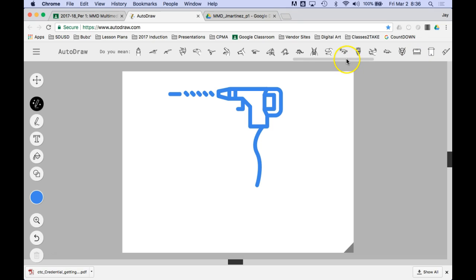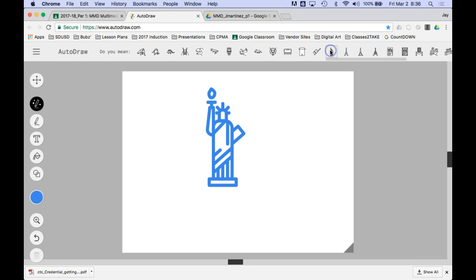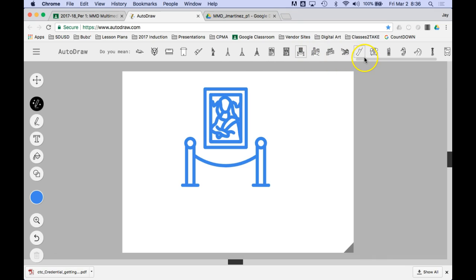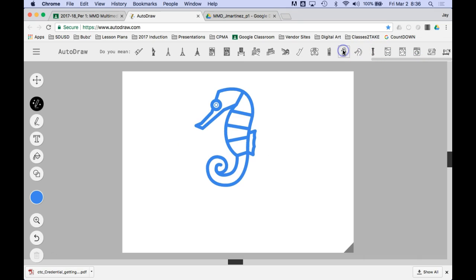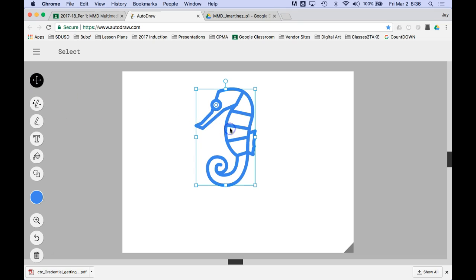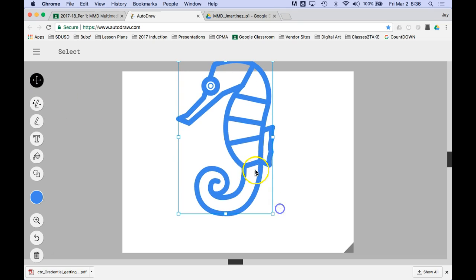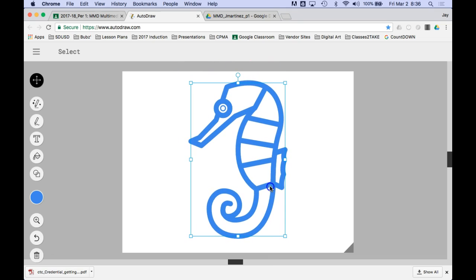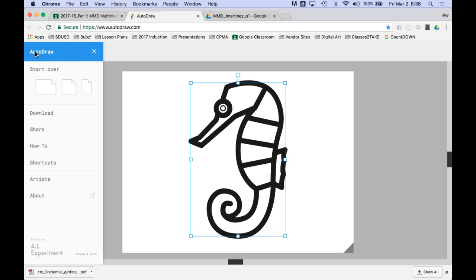But here's how you can use it, assuming you can find something that you're looking for. Statue of Liberty, I'm not sure how they got that from there, but oh well. I'm going to take this drawing, make it larger. I'm going to change the color by rolling over this blue button and then clicking black. And then I'm going to save it by downloading it. It downloads it over here, saved it as a PNG.